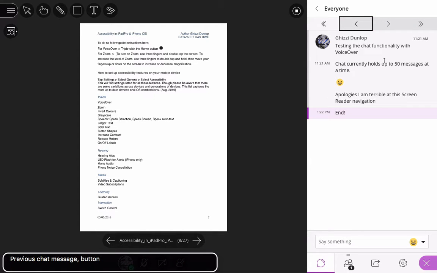Previous chat message button. Message 5 of 5, 1:22 p.m. from Gizzy Dunlop. End of chat history. You are currently on a button inside of a tab panel. To click this button, press Ctrl Option Space. To exit this group, press Ctrl Option Shift up arrow.